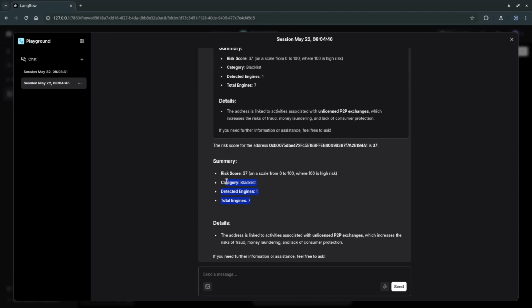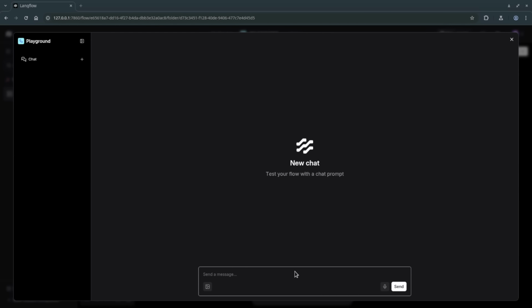Here the score returned is 37, which suggests there's some involvement with P2P exchanges or flagged activities. Although I have not done anything suspicious myself, it's possible the wallet interacted with third-party platforms during some transactions. I also remember that this wallet doesn't have any Ethereum balance on the mainnet. Let's ask specifically, what's the Ethereum balance on the mainnet? It's important to be precise.